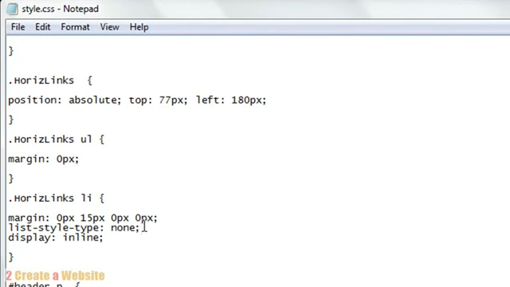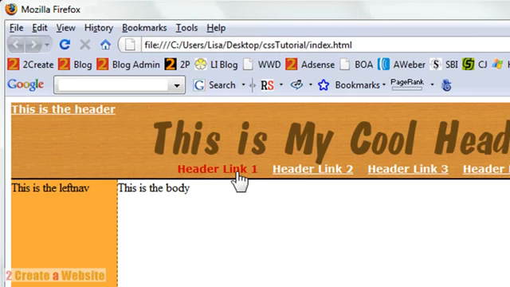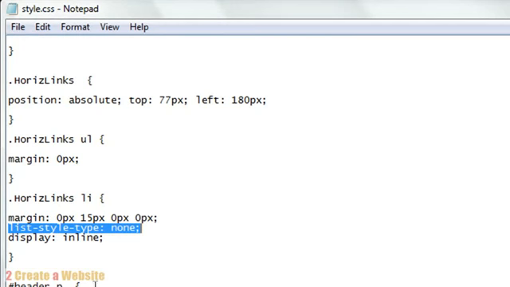The list style type none. This is important because if I had not had that line there, list style none, I would have bullets located between each link because remember, I'm using the bullet tag. And I didn't want bullets to show up, so I said list style type none.